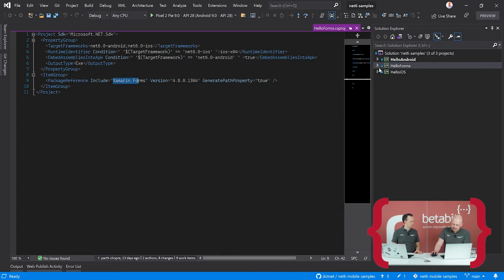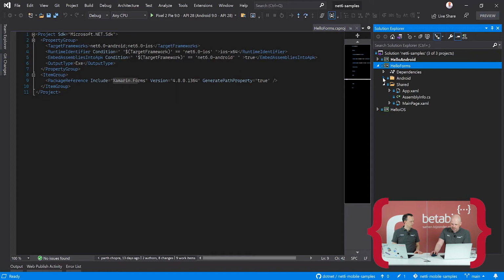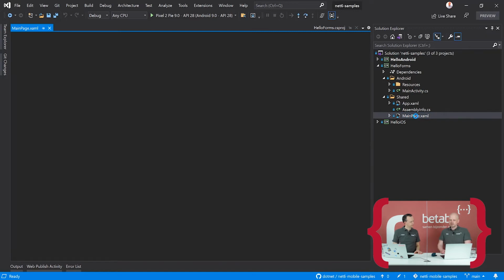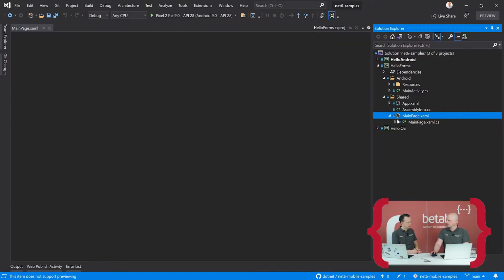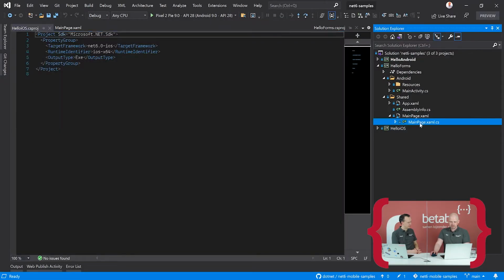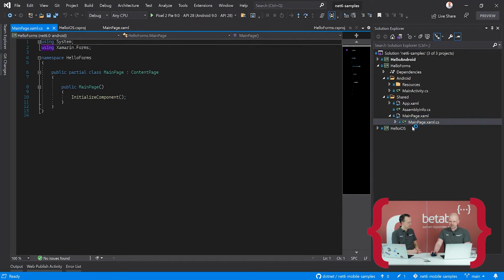But if you look in this one, we can see that there's shared and some Android stuff in there as well. And we have a main page, and this is one of the things that actually stood out to me. Normally, a main page.xaml file will open in a designer. It doesn't. I'm not entirely sure why it doesn't, but I have the latest bits of the Visual Studio Preview installed, and currently this doesn't show. Oh, this does, so the code behind I can see.